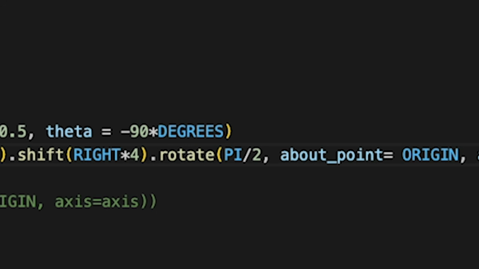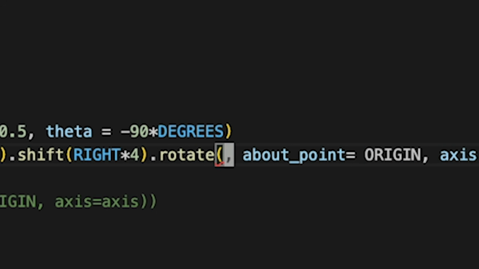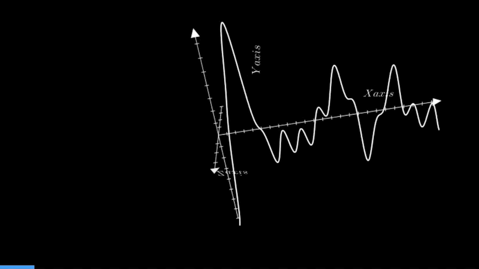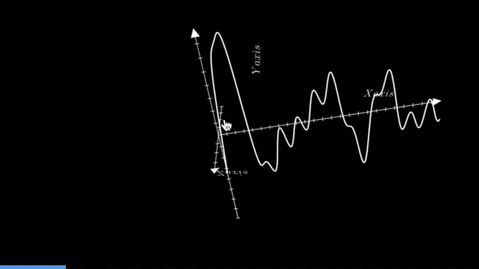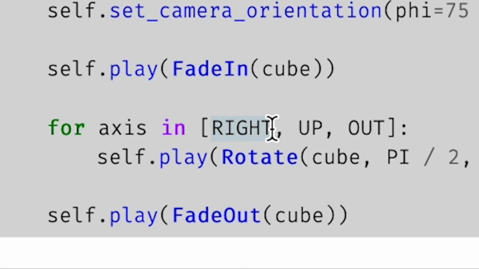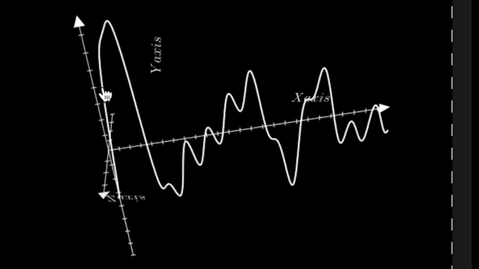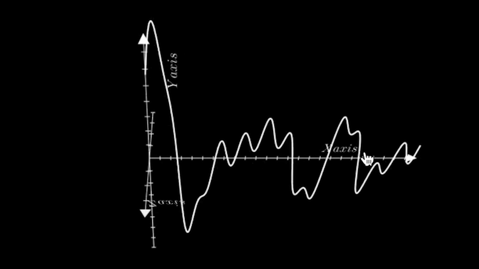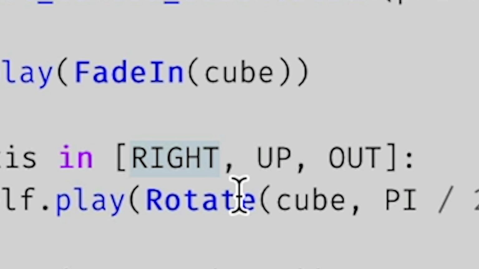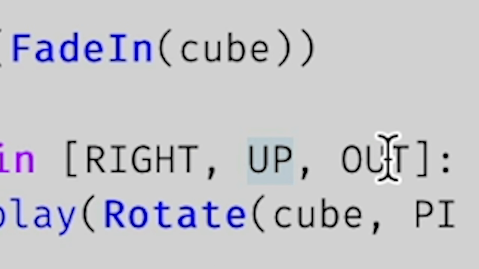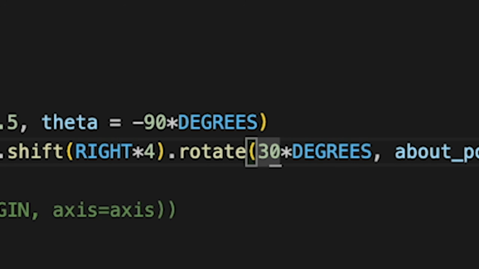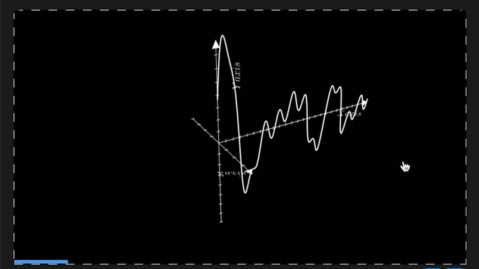Okay, let's not rotate by 90 degrees, but let's rotate by maybe 10 degrees. Ooh, so it is rotating around the z-axis. Okay, so I want to actually then rotate about the y-axis, which is either right or up. Let's just try right instead. I wanted to rotate around the y-axis so that I can see more of the waves, just like here. Oh, this time it rotated about the x-axis, which means that the only thing I have is the up one, up, and let's make it 30 degrees. Oh, yes, this is exactly what I want.